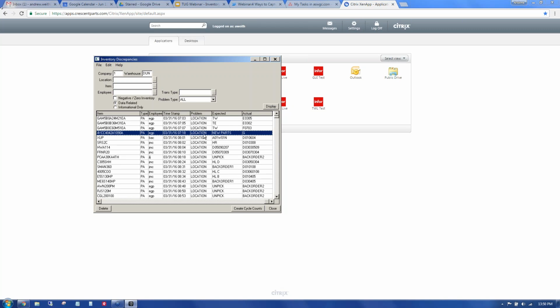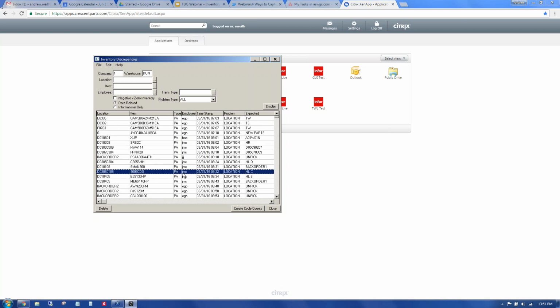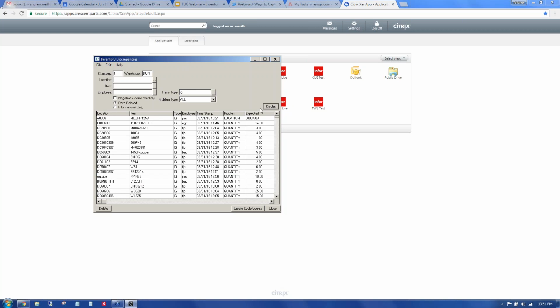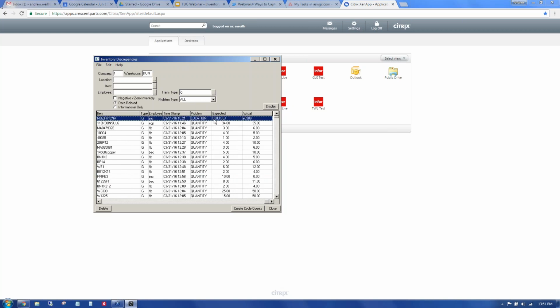So that's going to happen every time we get in a new part, right? A bunch of these things are going to occur, and I don't want to cycle count that. I don't care about that at all. Maybe I do care about short picks. So you can use the filters in here and say just picks. That's an IG transaction, and maybe a pick from a different location doesn't concern you, right? They were supposed to pick from this dock, and they picked from this bin.